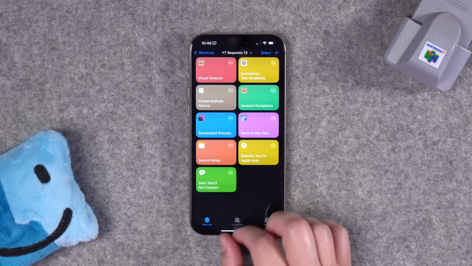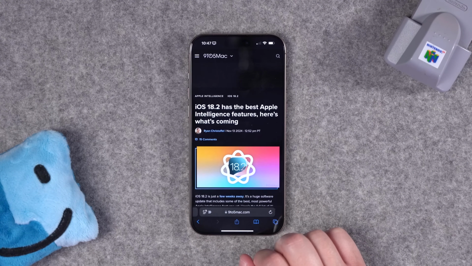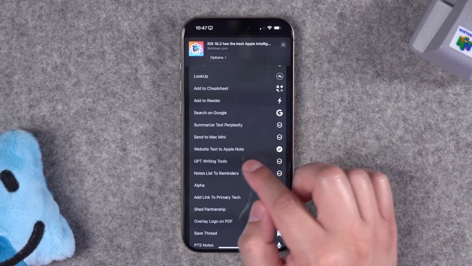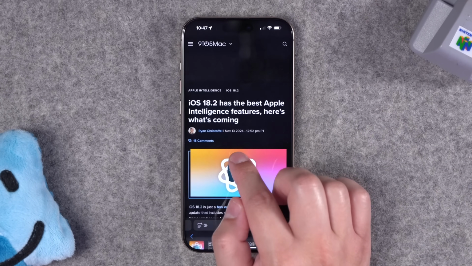So you can download the shortcut below, but let's actually run it and I'll show you what it does. Let's say I'm looking at an article here in Safari. I'll tap the share button and then I'll go down to one of my shortcuts, and this is called website text to Apple Note. I'll run the shortcut.